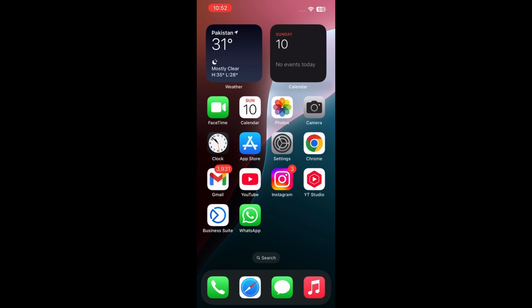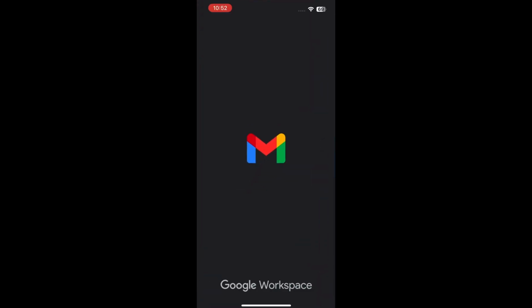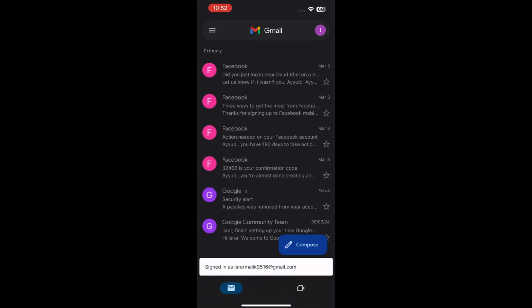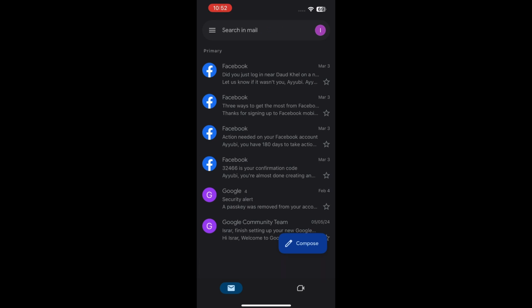First, open the Gmail app on your phone. If you don't have it installed yet, you can download it from the Google Play Store or the Apple App Store. Once the app is open, look at the top right corner of the screen. You should see your profile picture or initial. Tap on it to open the account options.